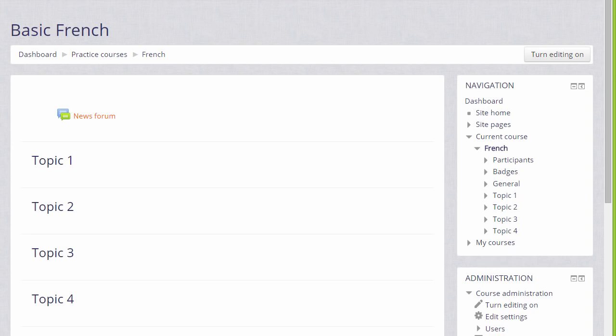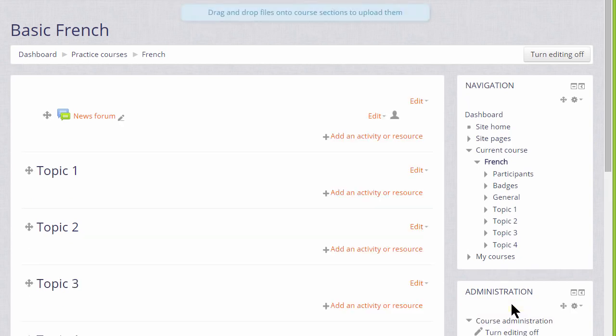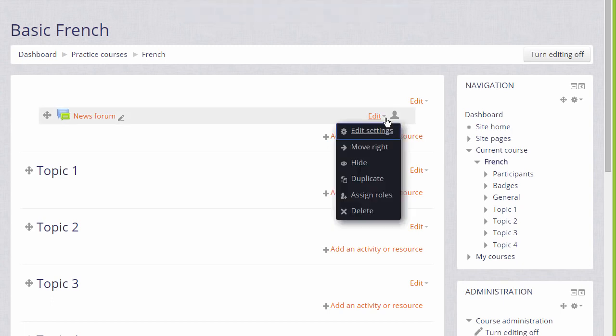In order to add learning resources, you need to have the editing turned on, and you can do this either by clicking the button top right or by going to your administration block and clicking the link Turn Editing On. This then displays an edit menu next to each resource for editing the settings, deleting, duplicating, hiding, etc.